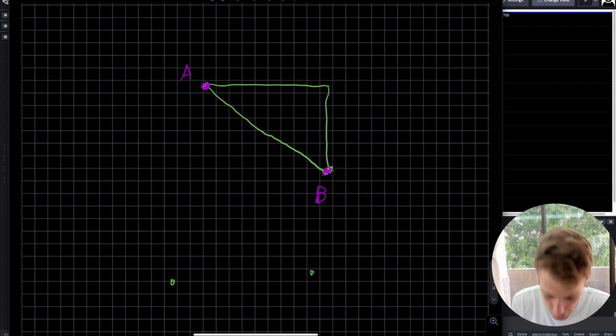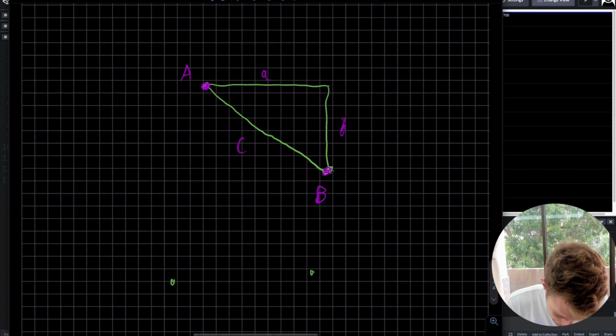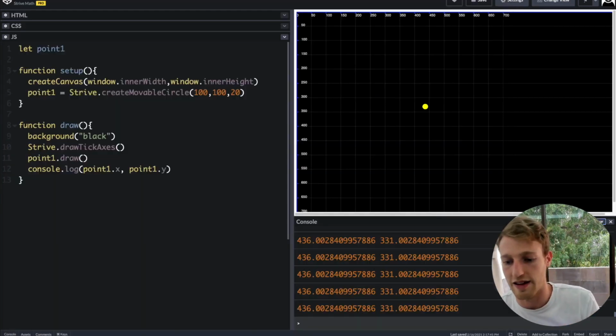And the way we do that is through Pythagoras, right? If we know that that is A, that is B, this is C, we know we have C squared is equal to B squared plus A squared. So we're just trying to draw this triangle. That's our goal right now. So let's go ahead and do it.